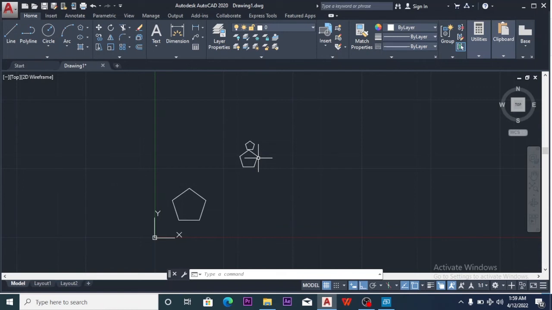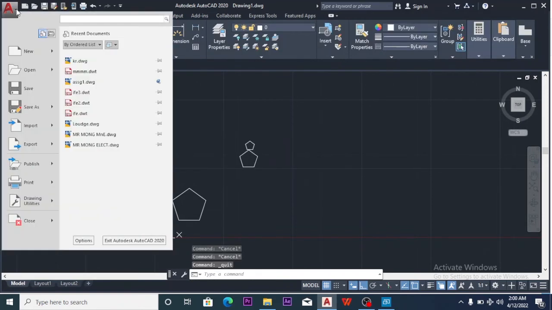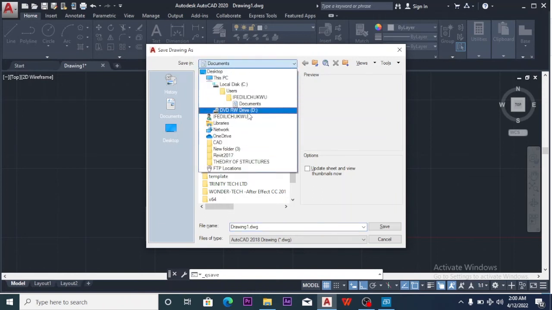So next is to save this work, and I want to show you how we can actually save that. You come to this application button, you click on it, you see save, you see save as, and this comes up. So this is the setting. If you want to save now, here you can click the folder. You can look for the folder you want to save it in.